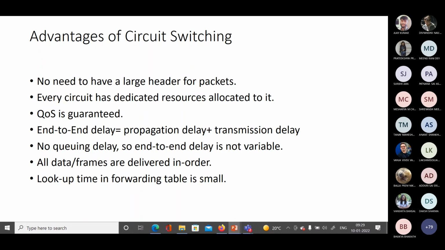So please do not confuse that. It is just that you are sending the data over the medium, over circuit switching. So the transmission delay will not be a variable. The propagation delay will also not be variable. So there will not be any queuing delay in this case. Okay, so your end-to-end delay will not be variable. Basically, that is the case.